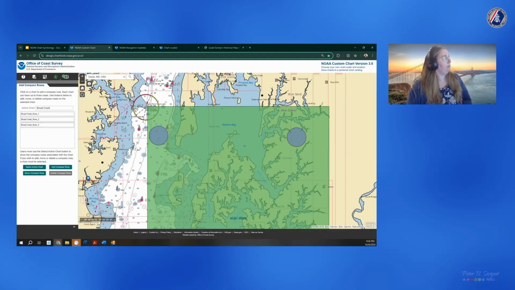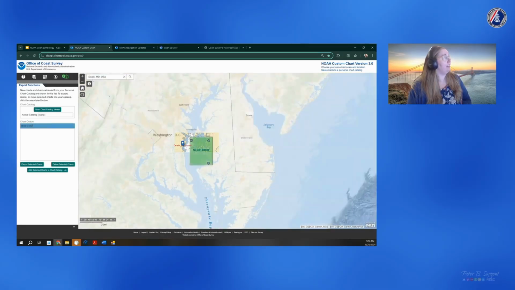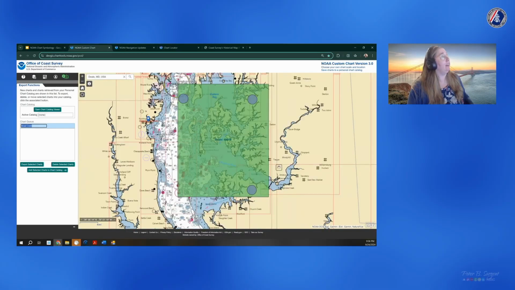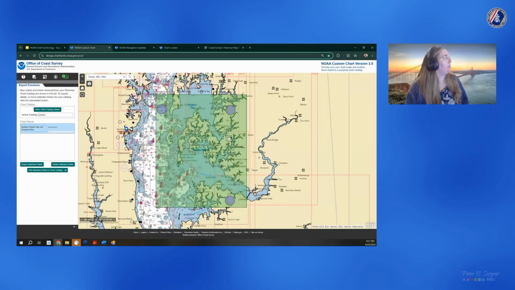So then we can export. Now what I can do is, if I really did think that I needed to change this name, I could go back and change this name. So I could say, this is Southern Eastern Bay. And Choptank River. Oops. And then I can export it. This will take a minute.